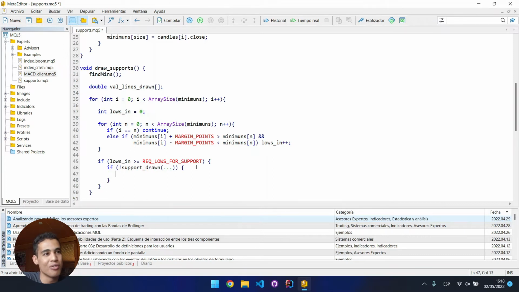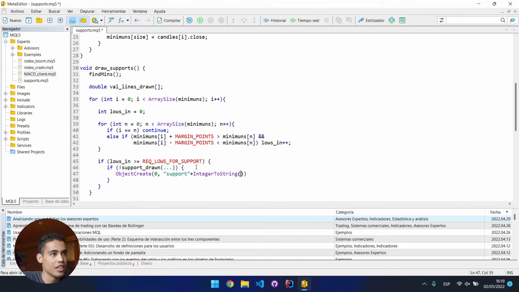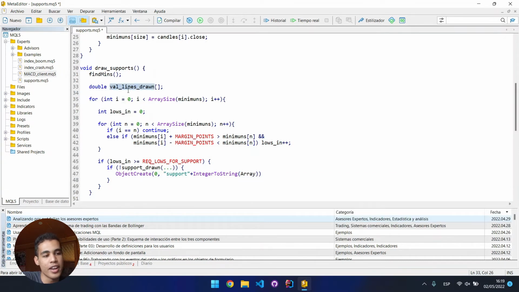If you remember my video of drawing lines, it's something very simple. So here I need to say, let's create an object. Here we are going to put the chart 0, which is the actual chart. Here we are going to put a name, which is, for example, support, and here we are going to concatenate an integer to a string. And basically we are going to use the number of lines drawn. So I want to check the size of the array of the lines drawn.